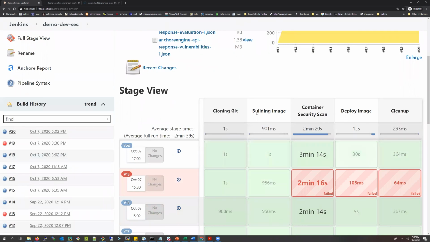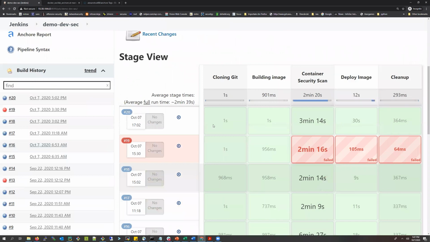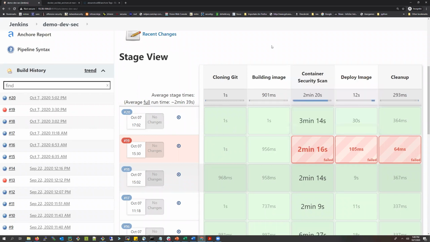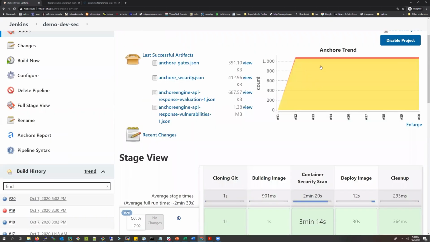So you will ask me, what is the difference between build 20 and build 19? As you can see, in this case, it failed. Why? Because I configured the Jenkins pipeline to fail the build if Anchore finds any vulnerabilities inside of the Docker container. So let's look and see what vulnerabilities we have here.